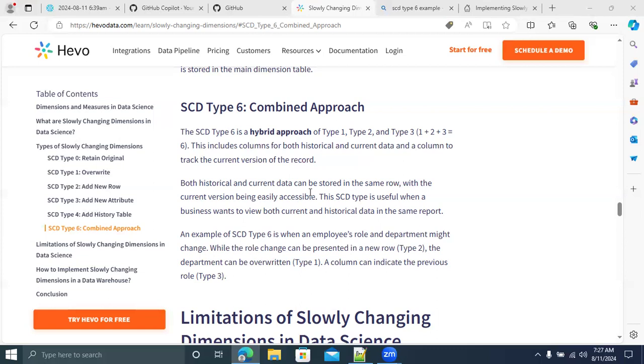Now type 6 is going to be a combination of 3, 2 plus 1. We can maintain both historical data and current data in the same row, with the current version being easily accessible. If a business wants to view both current data and historical data in the report, then you can prefer SCD type 6.